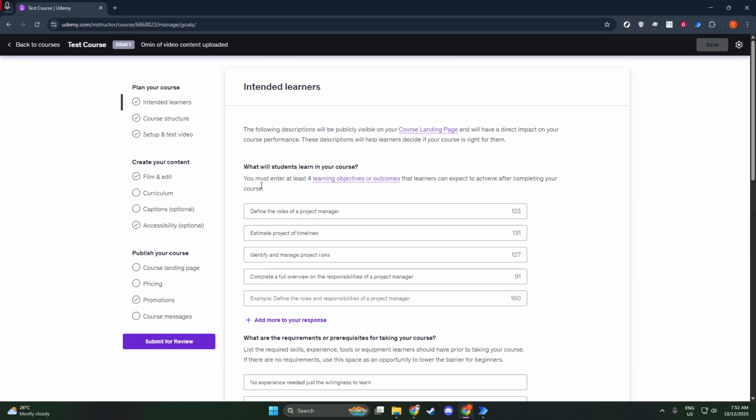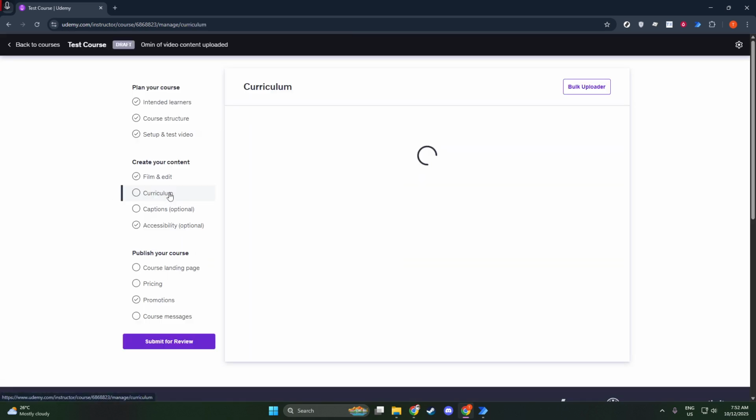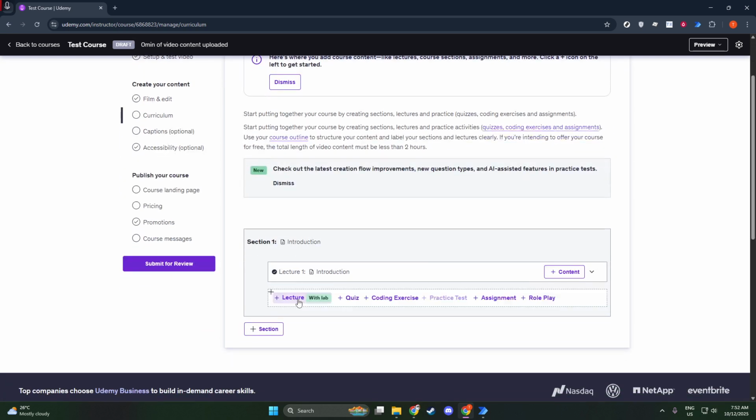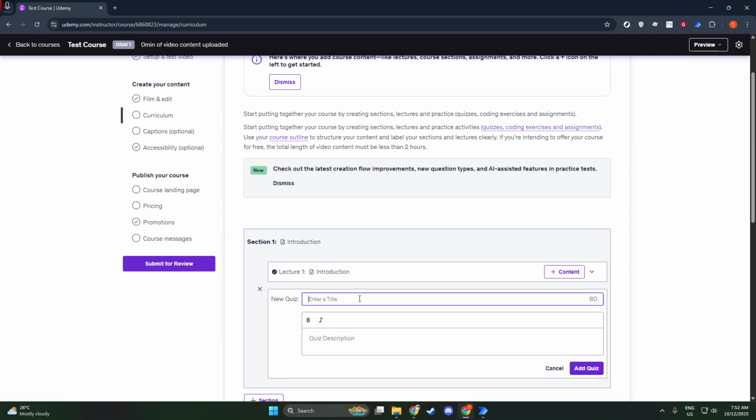Next, decide exactly where you want the quiz to appear. Scroll through your course layout to find the specific section or lecture you believe would benefit most from a quiz. When you hover over the gray or margin area of this section, you'll notice a plus button appearing at the side. Go ahead and click on it.